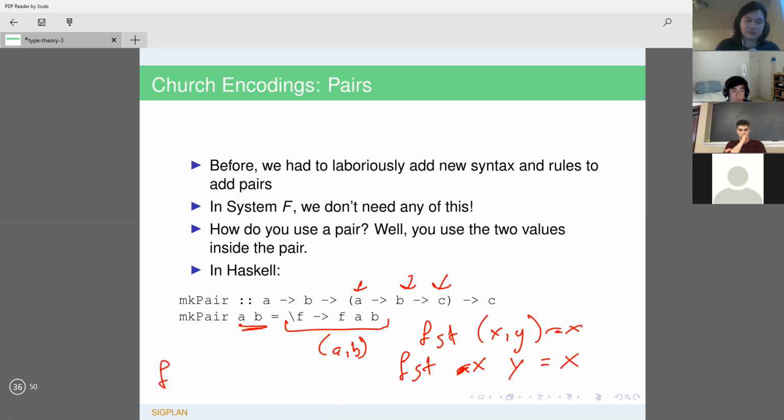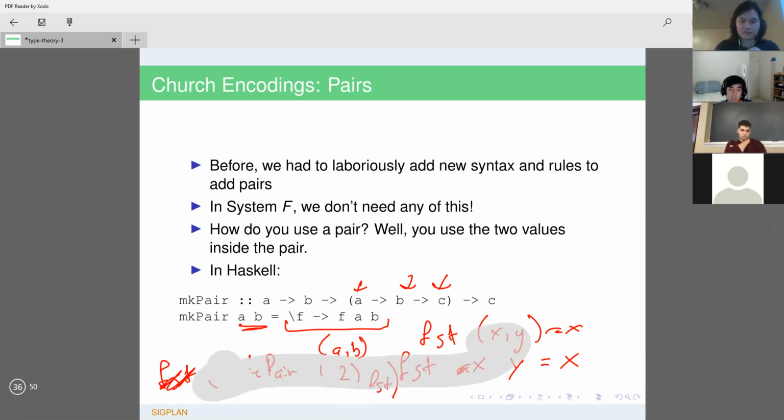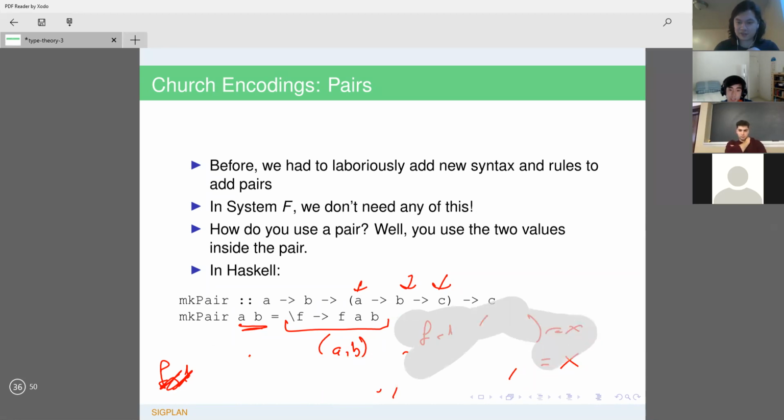So if I were to do first of make pair, let's say 1 and 2. Wait a second. Sorry, this is in the wrong order. Should we make pair? Wait, doesn't make pair return a function? Yeah. How does that make sense? Well, let me just evaluate it. Wait, is your question how does a function returning a function make sense, or why is that the right thing? No, wait, I'm confused about the input type of first.